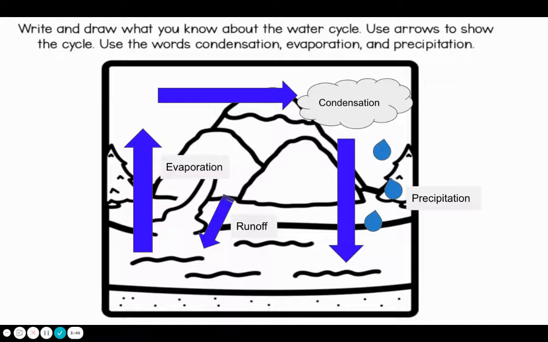The last part of the water cycle is when trees and other green plants actually breathe out some of the water that they've been storing. So that water vapor gets released from their leaves and goes back into the atmosphere, and this is called transpiration.